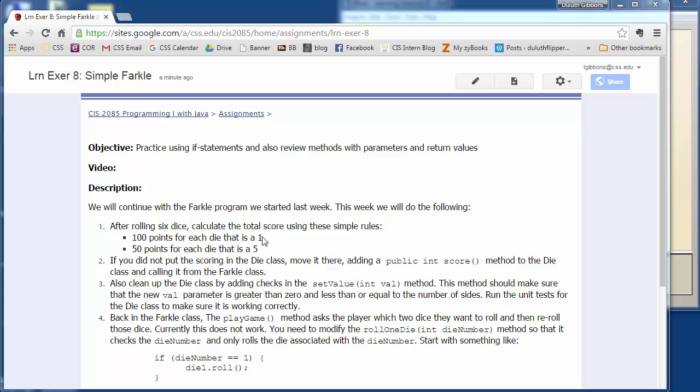But for now, for every 1 you get, you're going to get 100 points, and for every 5 you get 50 points. So if you were to roll 2 1s and then some other dice, and then maybe 1 5, the 2 1s would be 200 points, 100 points each, and then the 5 would be 50 points, so 250 points for that roll. So we're going to try to calculate those points first and display them.